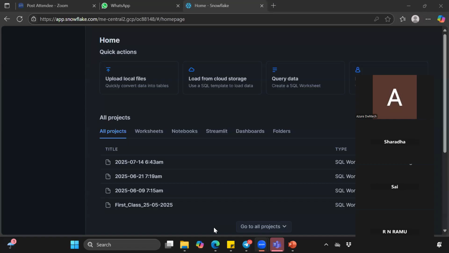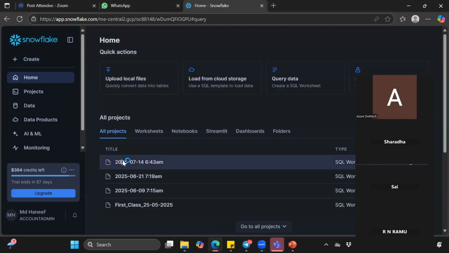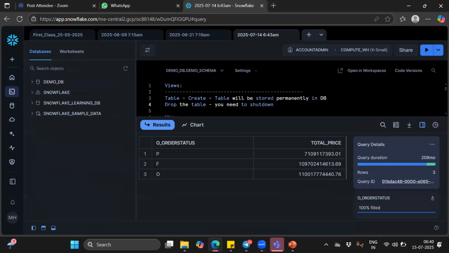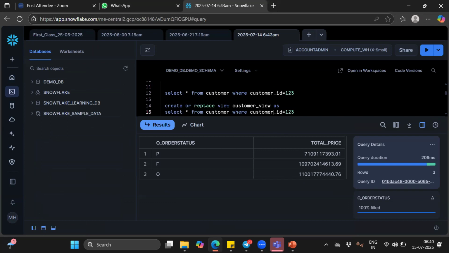Okay, last class we have seen how to create a view and what is the use of a view that we have discussed. Today we will discuss the extension of view, which is the materialized view. I mean, we have two different views that we have discussed, correct? So now this view.